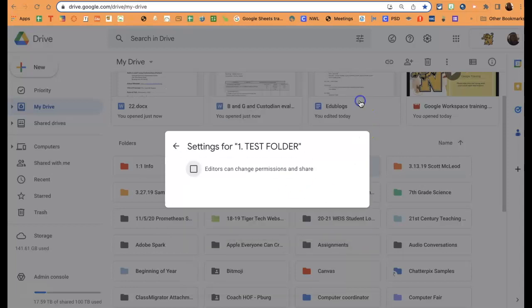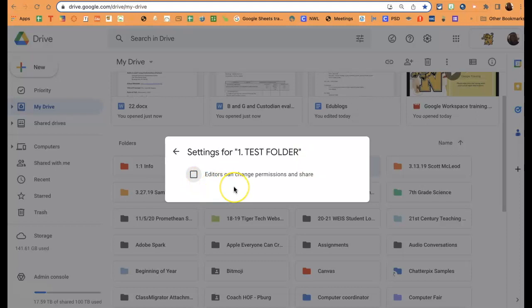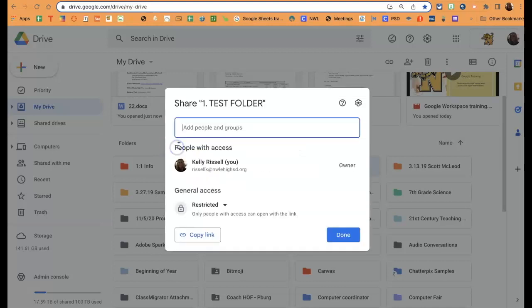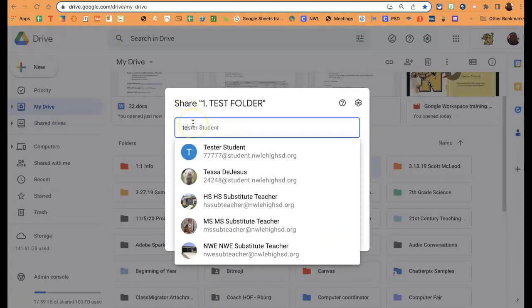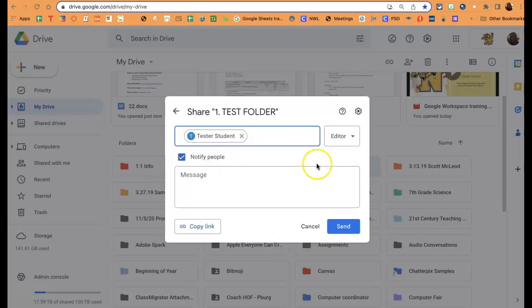Notice that when you come to advanced share settings, you don't have the ability to restrict someone's printing, downloading, or making a copy, but that's because all of those functions are irrelevant when it comes to folders. You cannot print a folder, download a folder, or copy a folder. All right, so I am actually going to share this with my test student, and I'll make my test student an editor.